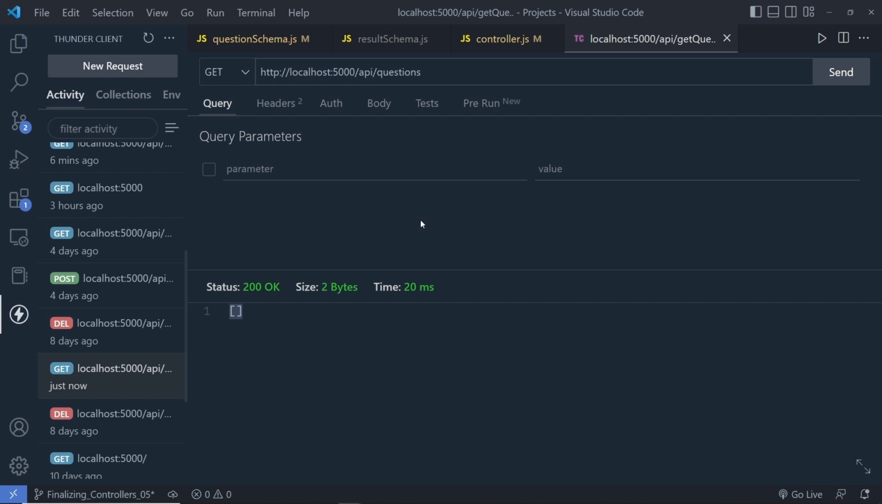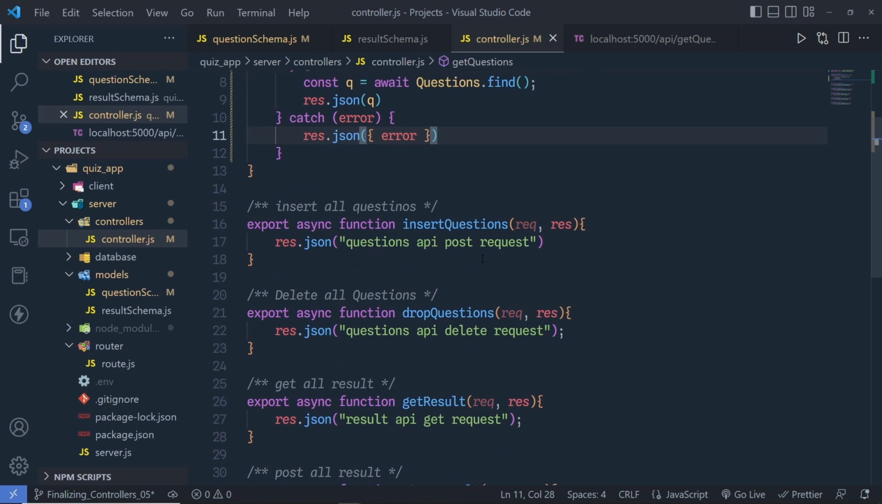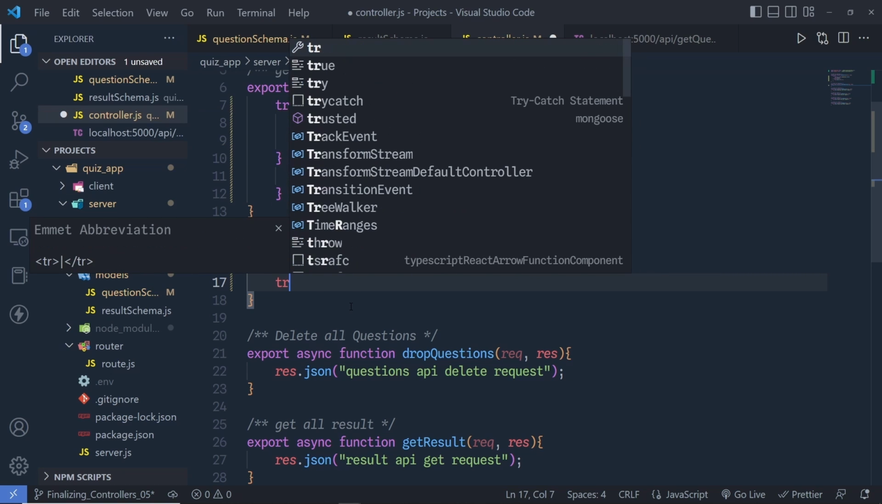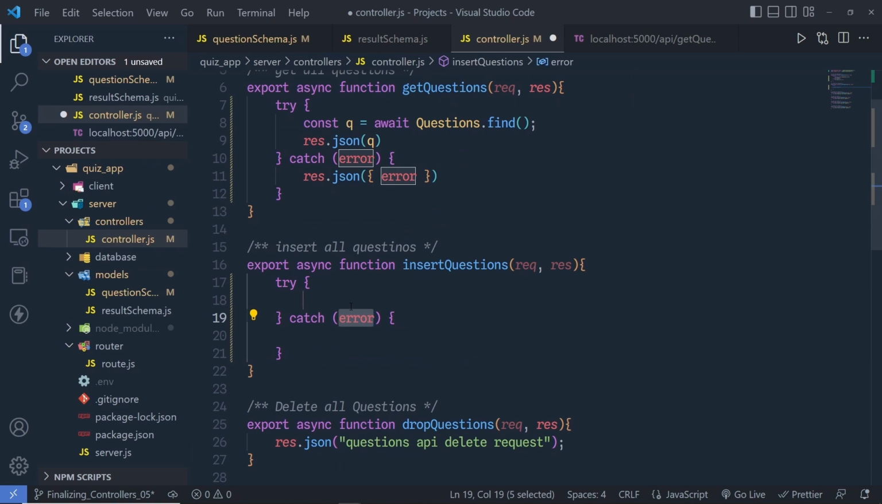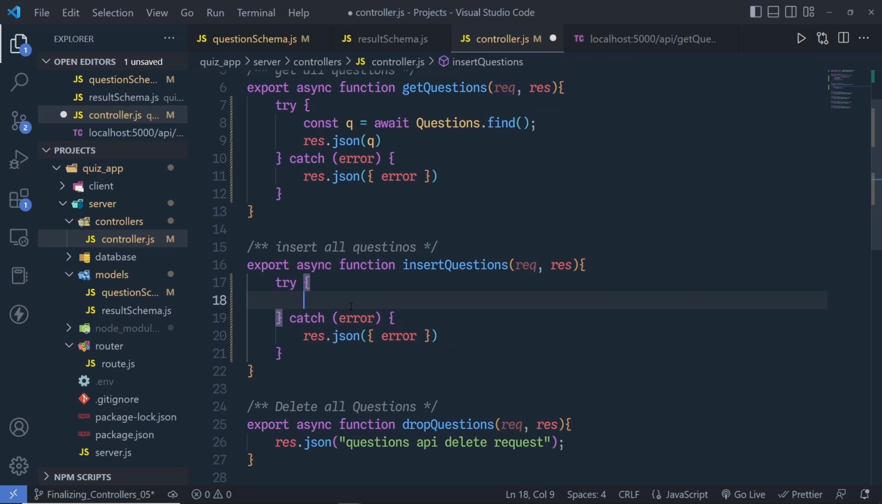So to create a MongoDB collection, you have to insert some data inside it. So go back to the controller, and right down here you have this controller insert questions. Right here you can insert data inside your MongoDB questions. Let me get rid of this response. Here I'm going to call a try and catch block. In the catch, I'm going to say response.json, and in the object we pass error.